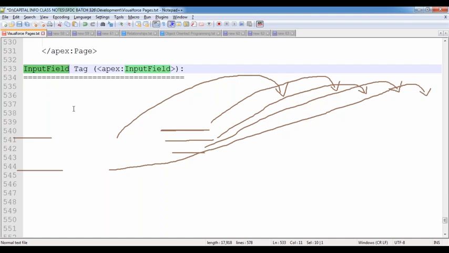Through this user interface, I want to supply the value for that field through this input control. So I want to place one text box control, or a picture control, or a checkbox control, or a radio button control, or a text area control, depending upon the requirement and the field data type. I want to provide the respective visual appearance on my user interface. For that reason, we are using the input field tag.